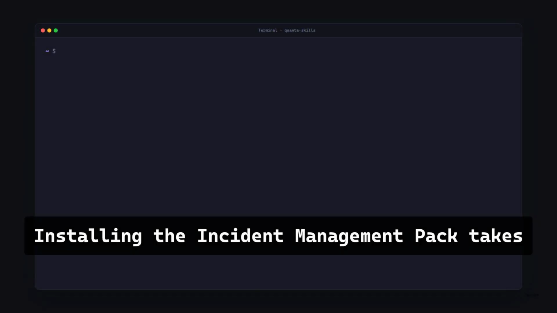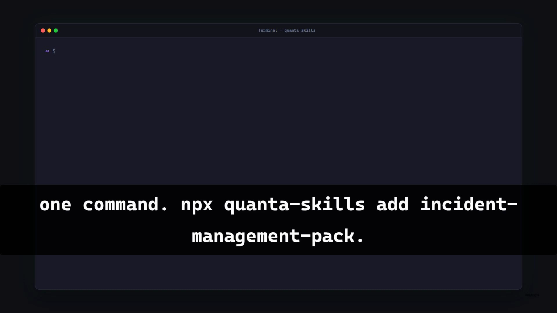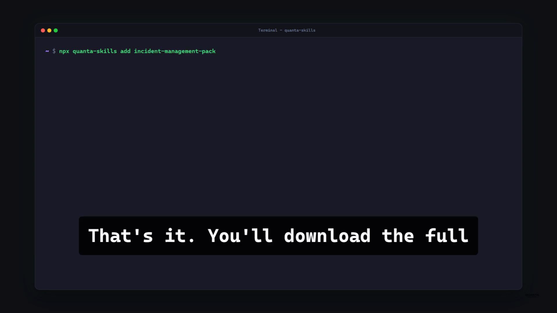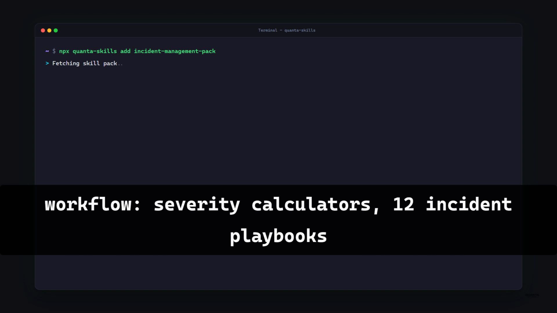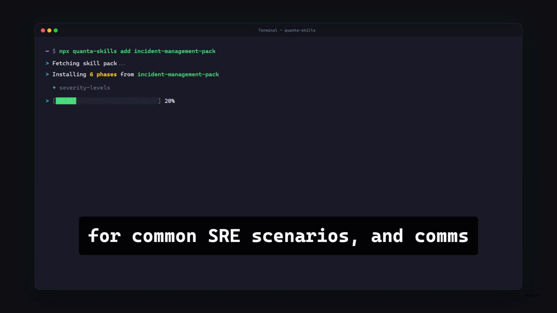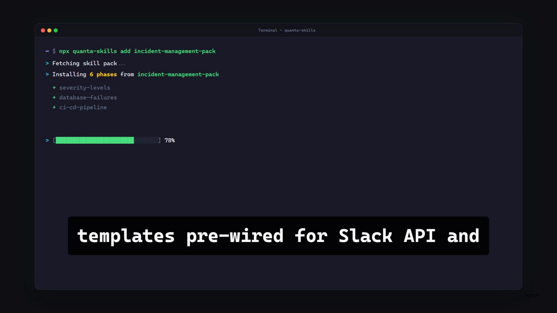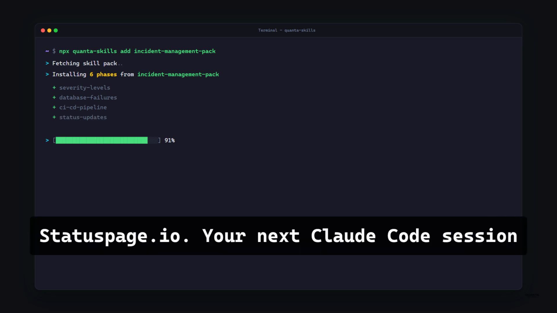Installing the Incident Management Pack takes one command: npx quanta-skills add incident-management-pack. That's it. You'll download the full workflow, severity calculators, 12 incident playbooks for common SRE scenarios, and comms templates pre-wired for Slack API and statuspage.io.